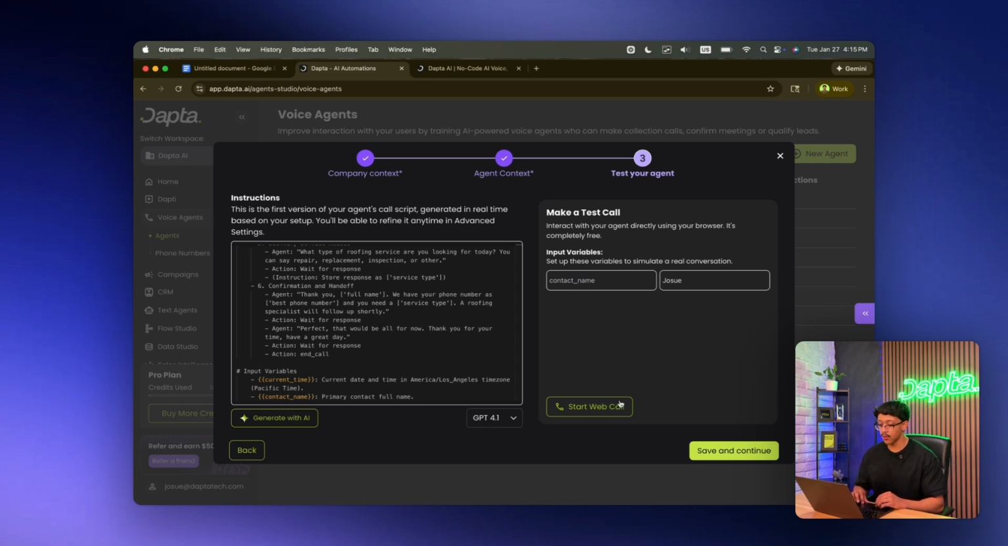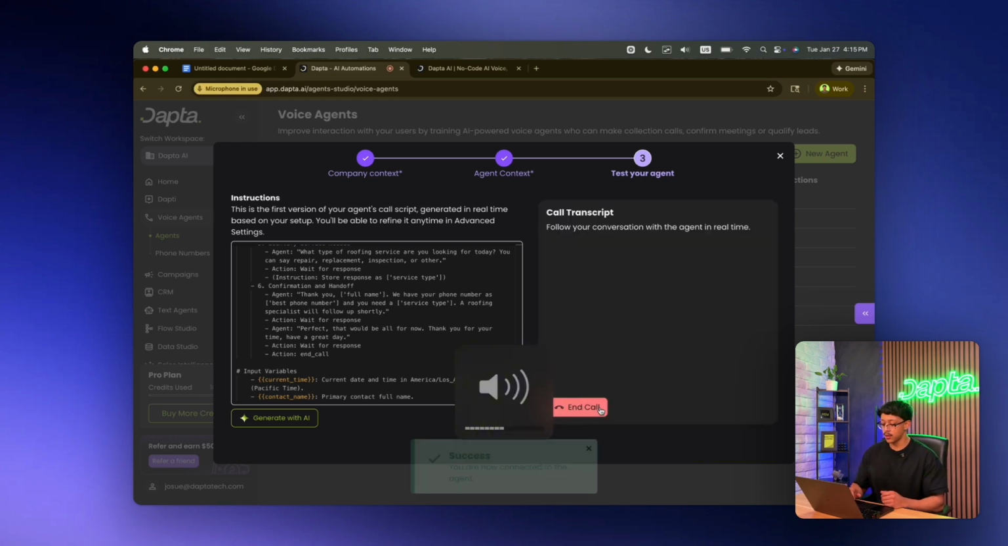So I'm just going to click on start web call. And what this is going to do is start the call to my web browser. So click on that.